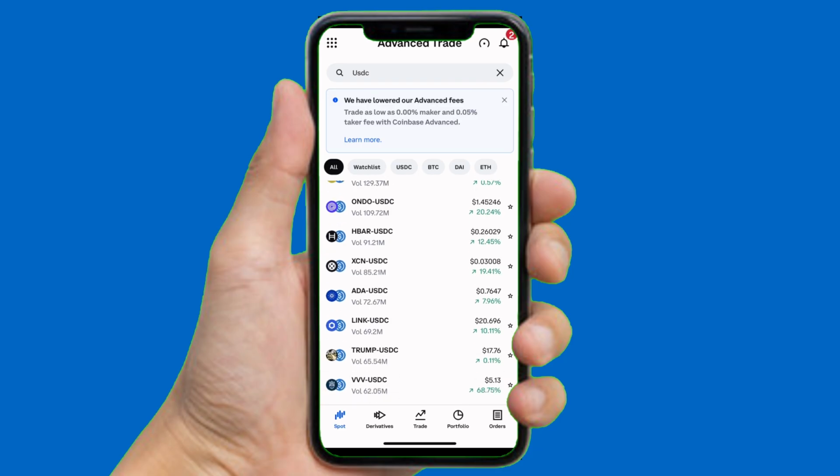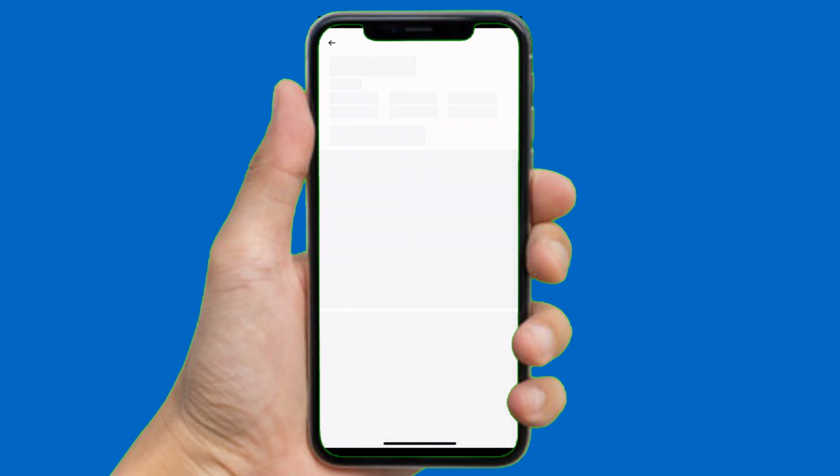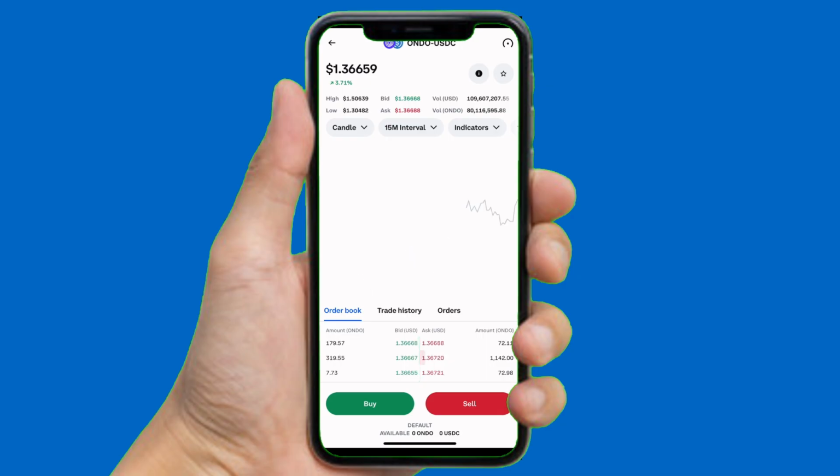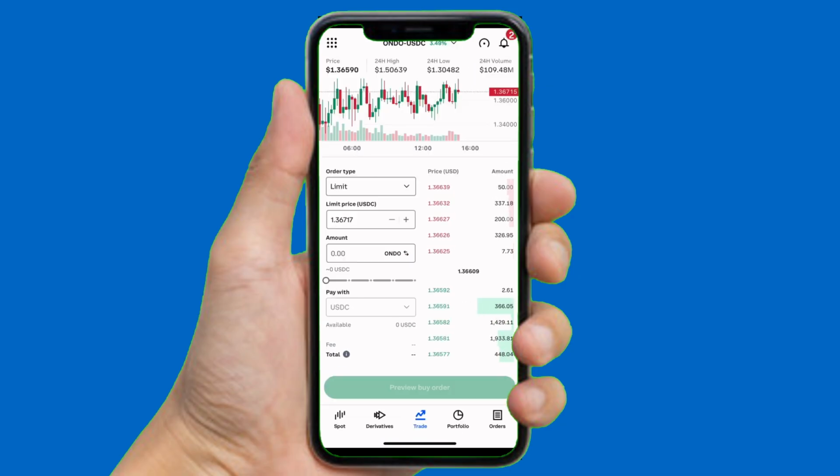Now tap onto one of the pairs of the USDC that you are interested in. After that, here you can find the option of buy. Now simply tap on it. Add the additional information of the cryptocurrency and you can simply buy it. And that's it. This is how you can buy the USDC on the Coinbase app.